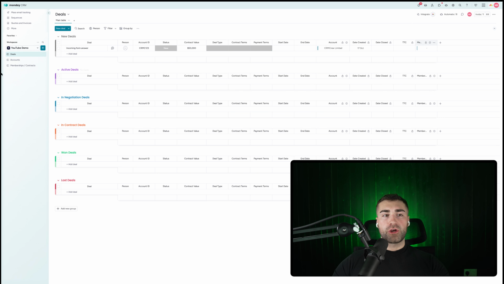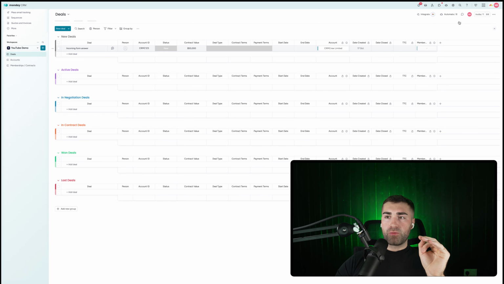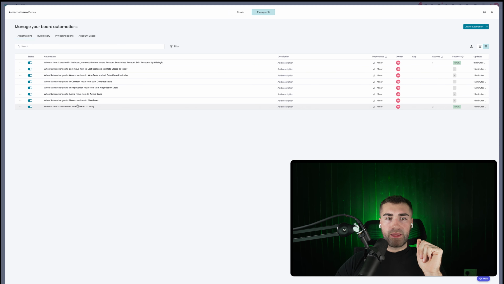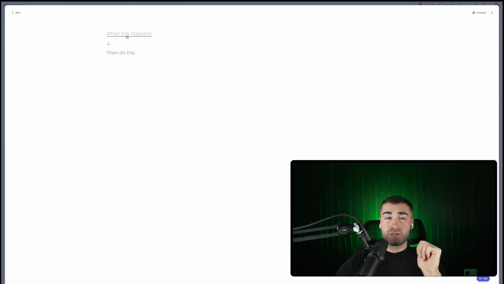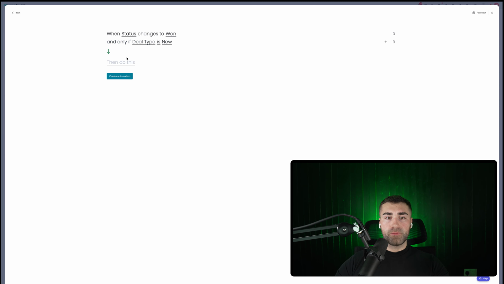So now what we want to do is when the status of a deal is equal to closed won, we want to automatically create a record on the memberships board. So we'll go automate top right hand corner, and then what I would do is I'll go create automation when status changes to closed won, and only if, so this is the important part, and only if status and then deal type is equal to new, then create item in board and connect boards.